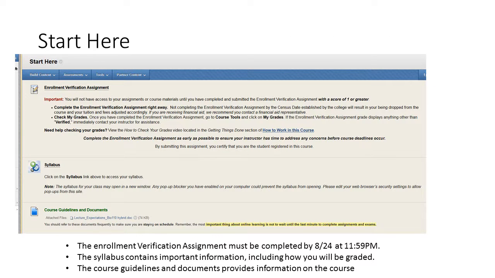If you click on Start Here, you'll see the enrollment verification assignment. This lets us know that you're ready to get started in the course. If you look around, you can see that you don't see any of your units or any assignments, and that's because you actually have to complete the enrollment verification assignment first, and then your first unit will open up both in lecture and lab. If you do not complete this by 11:59 p.m. on August 24th, you will be dropped from the course and there will be no refund.